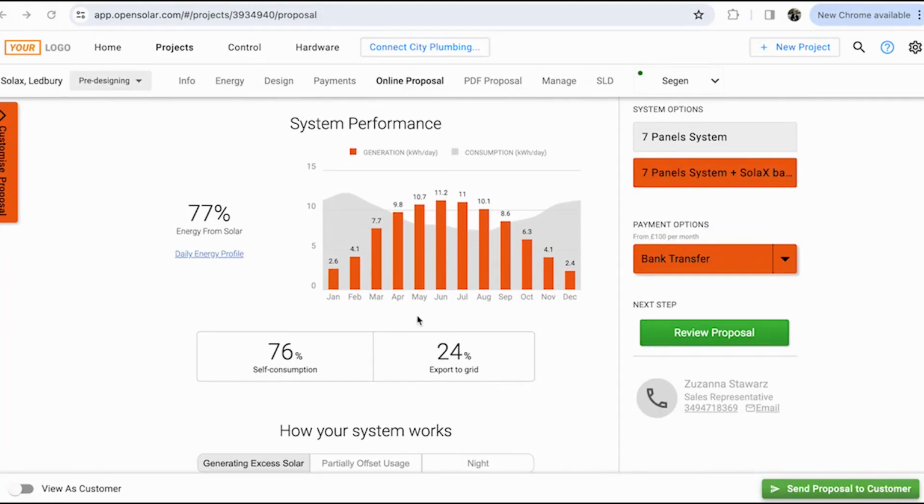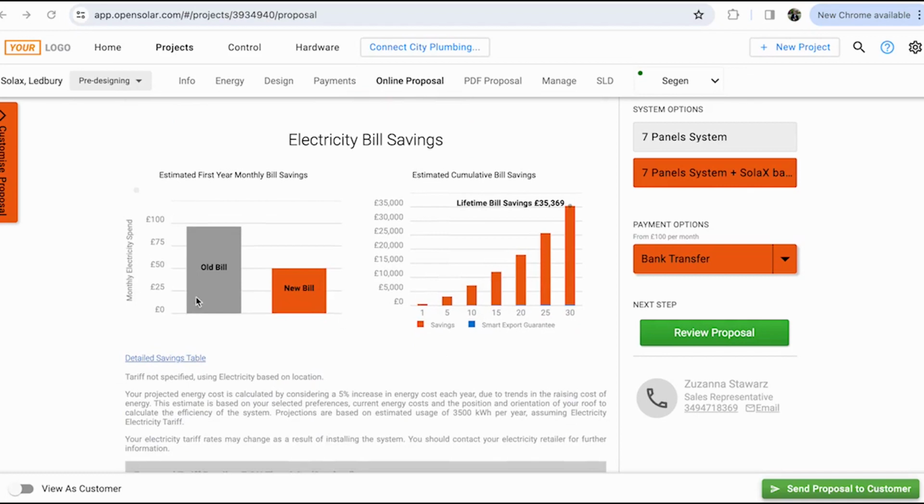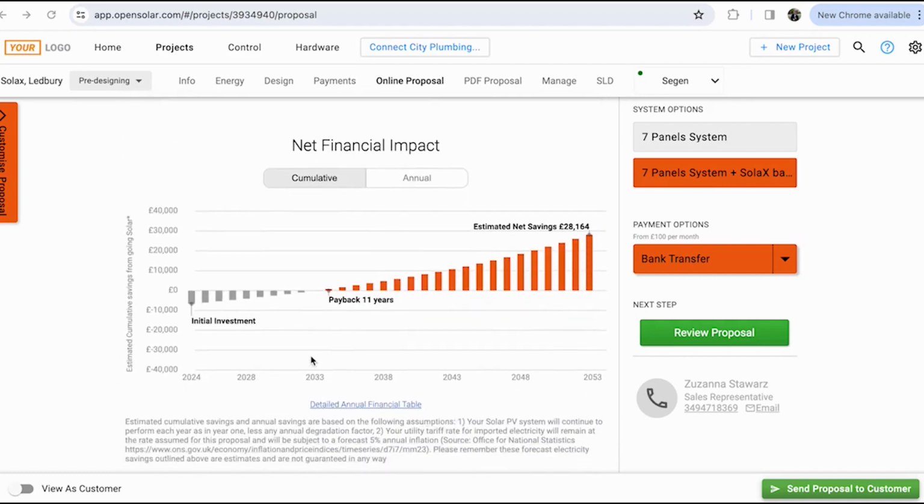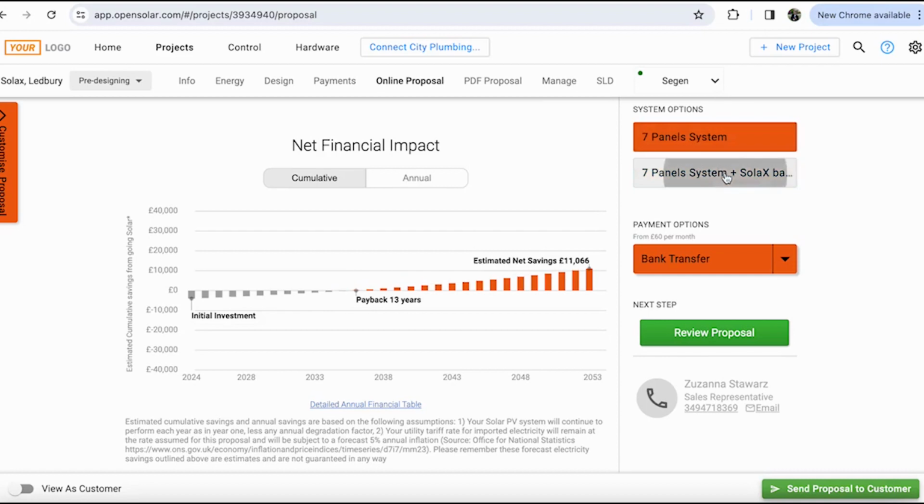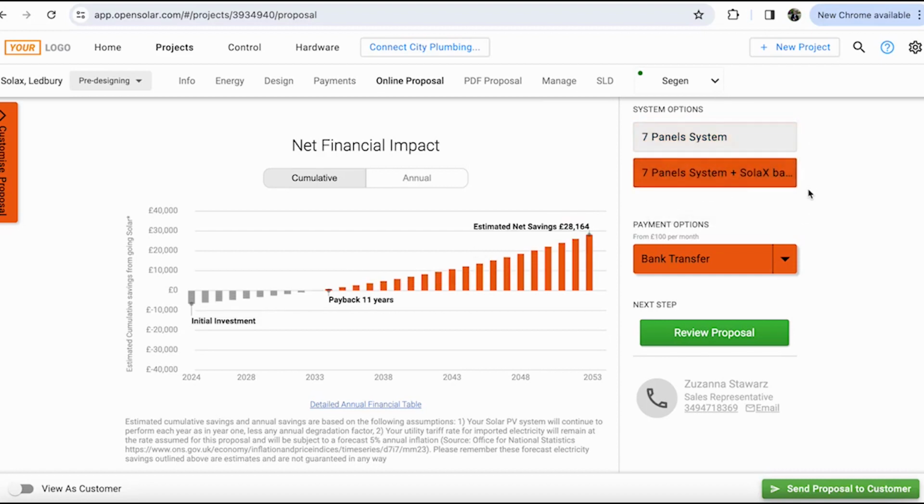We can make sure all the information here is correct, old bill versus new bill, and some additional information on the payback period. Once we've shared that with our customers via email or live link, they'll be able to toggle between both options, select the one they would like to go for, the one they would like to proceed with, select the payment option, and just like that, they will be able to accept the online proposal online.